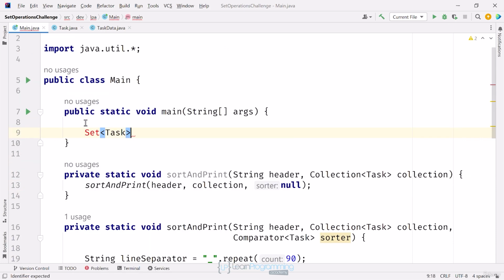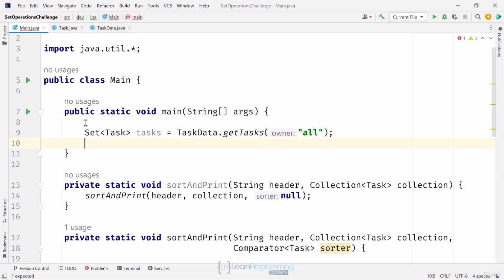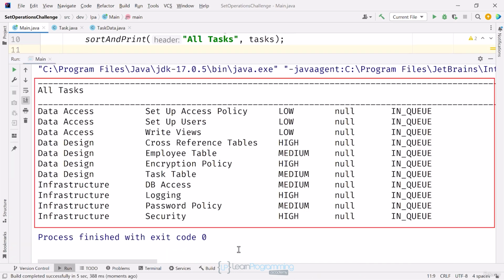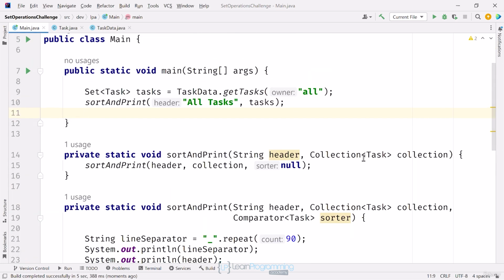I'll create a set named tasks, and call getTasks on TaskData, passing all as the owner. I'll invoke my sortAndPrint method with a header, passing it tasks. Okay, so I can run this and see the full task list sorted by my Comparable sort, project first, then description. I'll copy and paste those 2 lines of code.